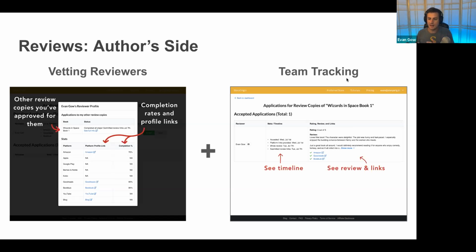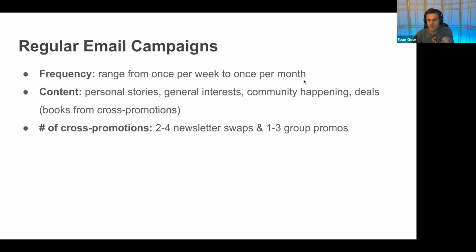And then after you've approved them, they'll be added to your list of reviewers, your team tracking page. So you can see the list of reviewers that you have, the timeline on which you approved them, when they wrote their review, when they submitted, when they confirmed that they cross-posted it. You can see the review that they left on StoryOrigin as well. So that's the review copy side of things.